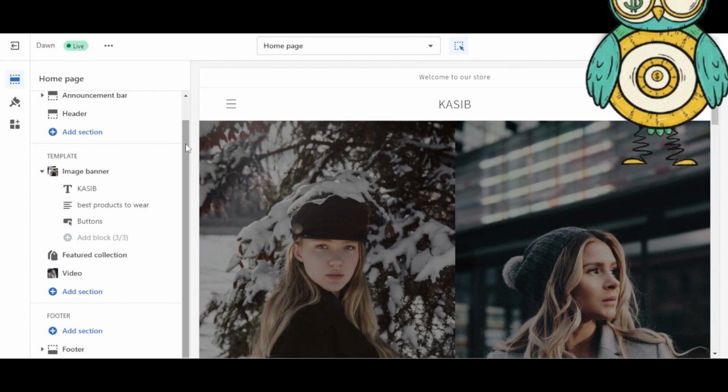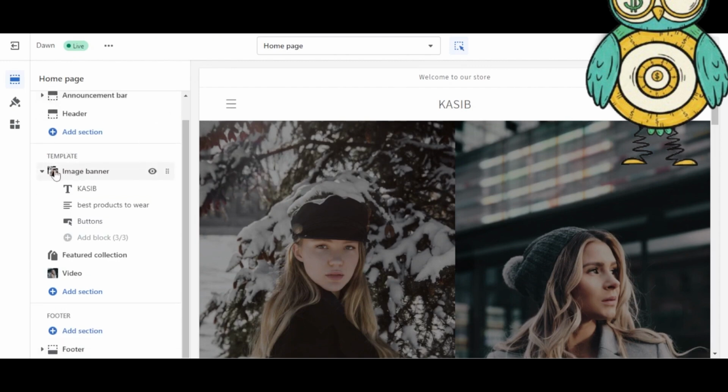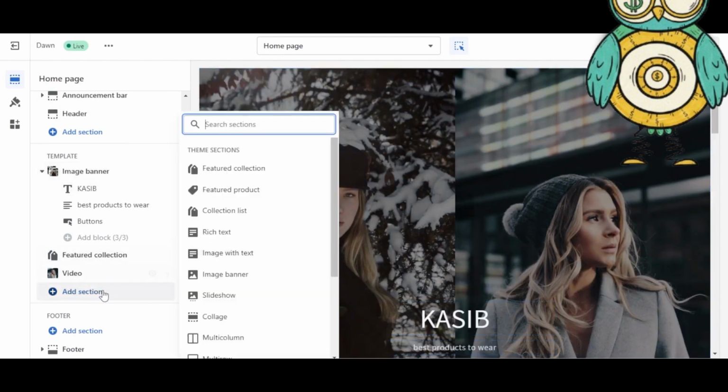So image banner is an important part of our store here. You can see in our homepage, you'll have a header, and after the header, we can add a template. So in the template, what you can do is you can click on add section. After adding add section, you're going to select image banner.